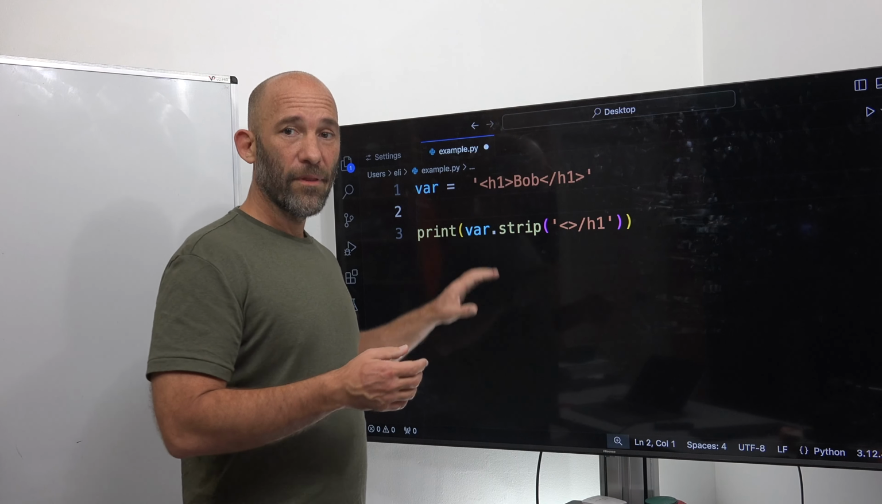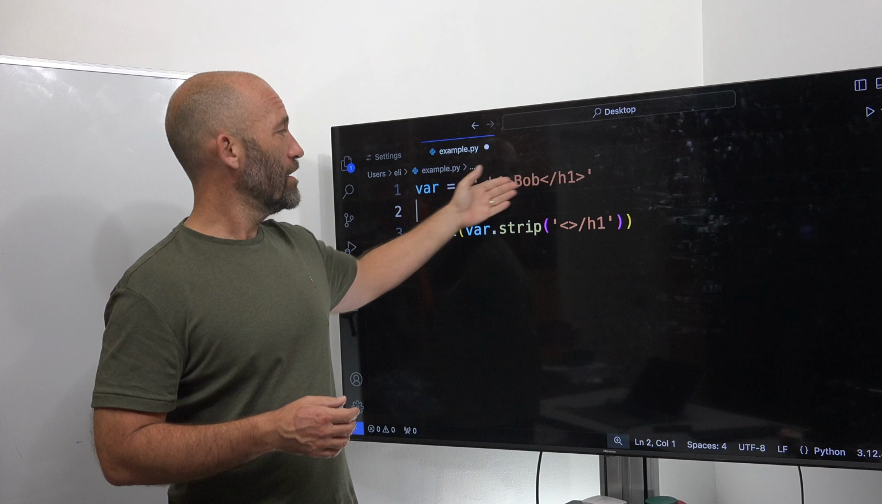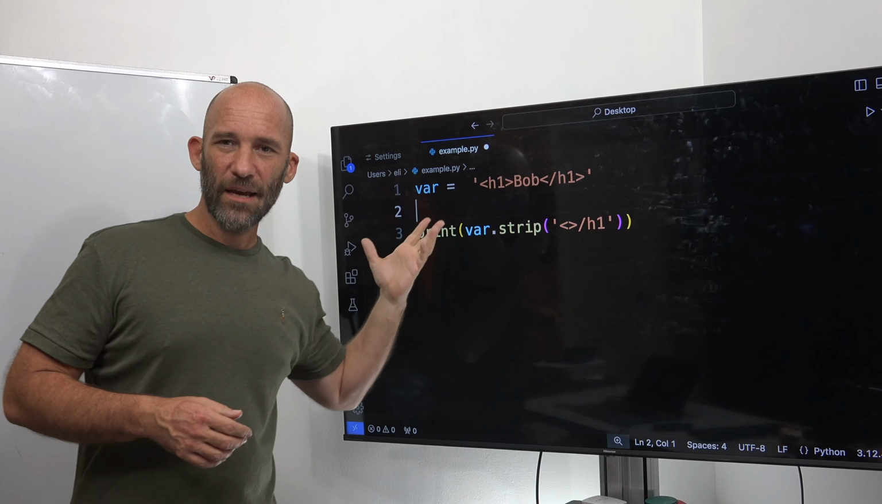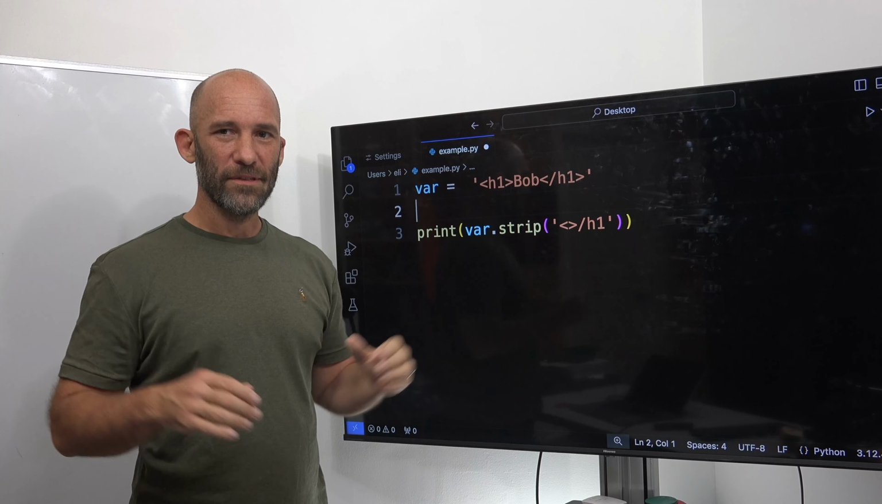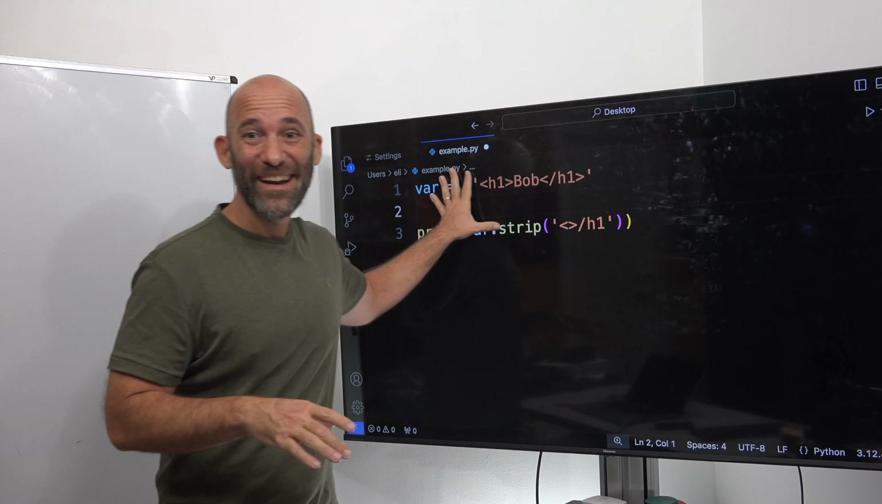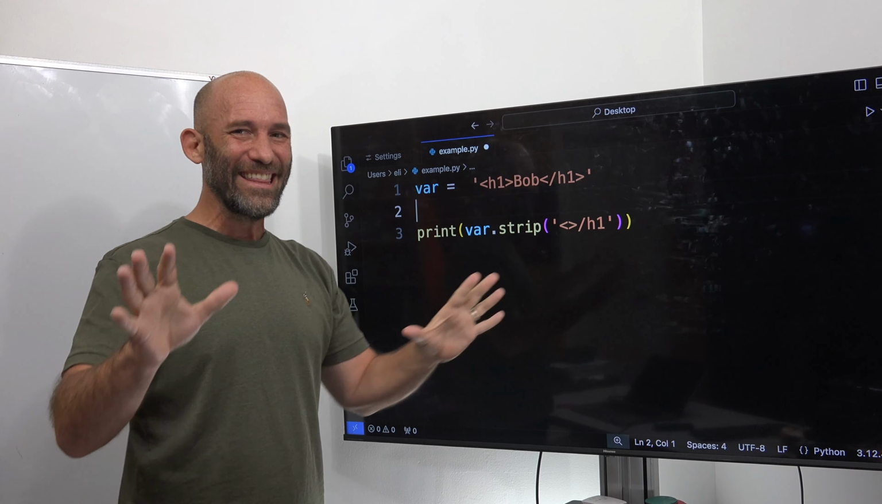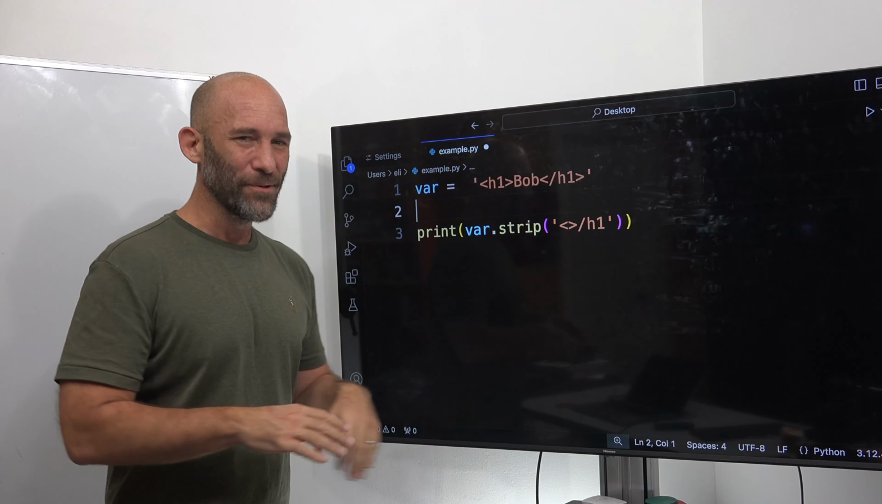So here's an example that we have in VS Code. var equals, and let's say we have Bob within HTML tags for some reason, so you want to get rid of those HTML tags. To be clear, if you're actually a Python coder, this is a very clunky way of doing it. I'm just showing you how things can be done. You're getting the concept, not necessarily how you do it in the real world.